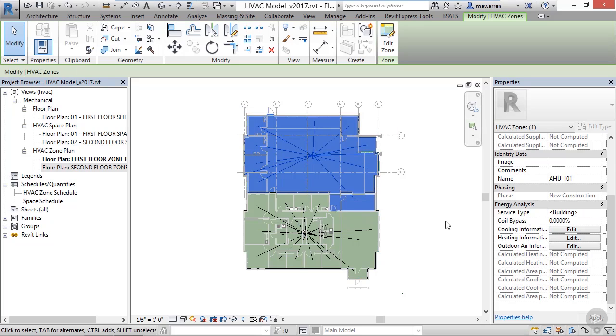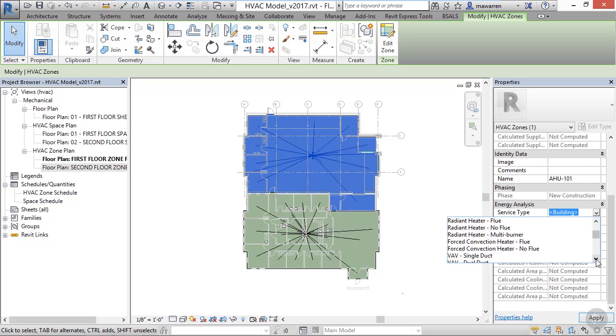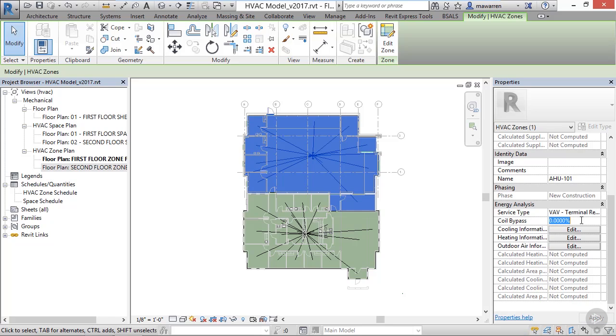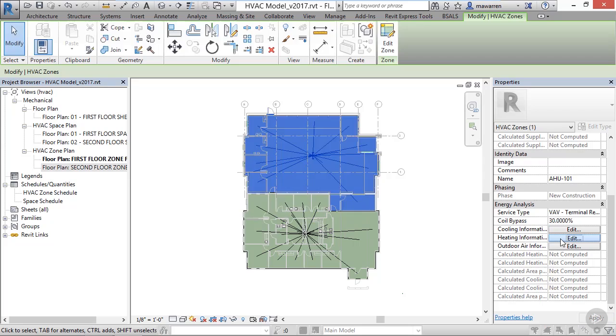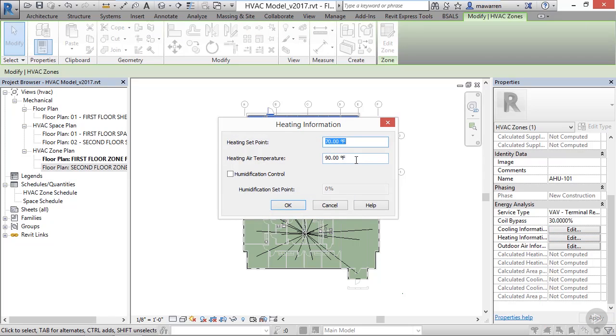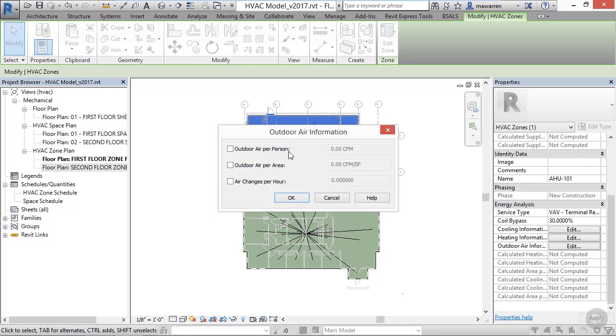Now moving on to the AHU-101 HVAC zone. The service type parameter will be set to VAV terminal reheat. The coil bypass parameter will be set to 30%. The cooling information parameter will be 72 degrees for the cooling set point, 55 degrees for the cooling air temperature, and 50% for humidification control. The heating information parameter will be 70 degrees for the heating set point, 95 degrees for the heating air temperature, and 50% for humidification control.